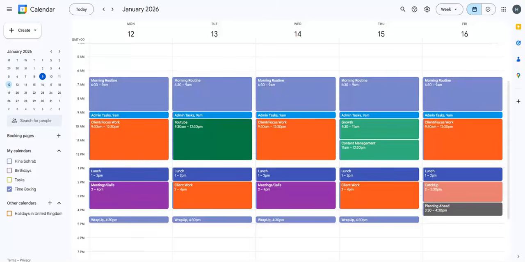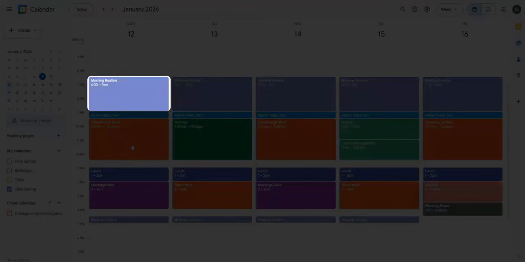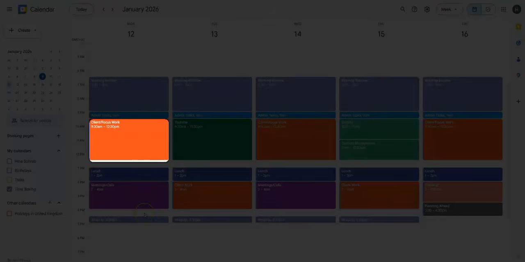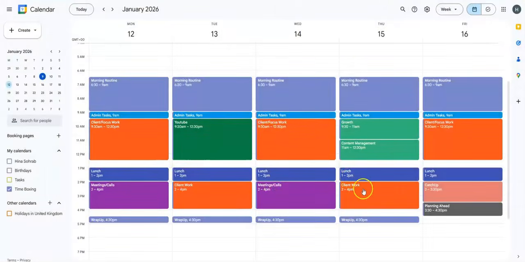So block deep work first when you're most focused, then meetings and collaboration, and always leave buffer time before blocks. Here's how time blocks look in Google Calendar. I have a morning routine, then some admin tasks where I sort out the emails as well, client focus work, lunch, meetings or calls, and then a wrap up. And I have left two 30-minute buffer times so that I can adjust any priorities.